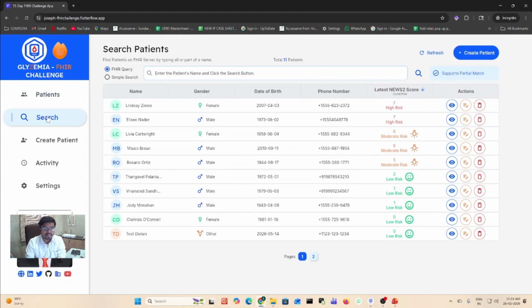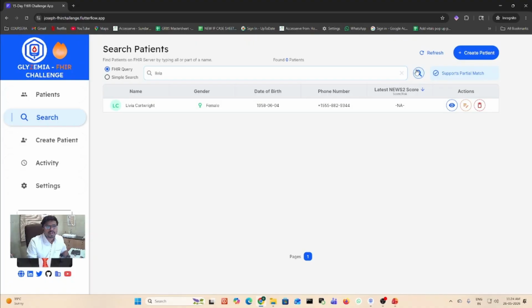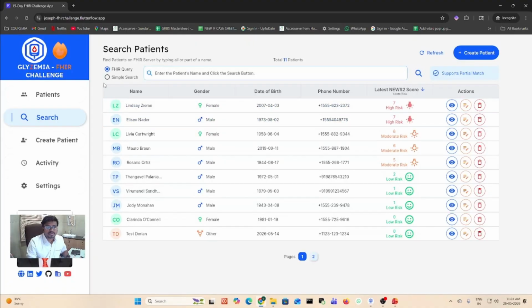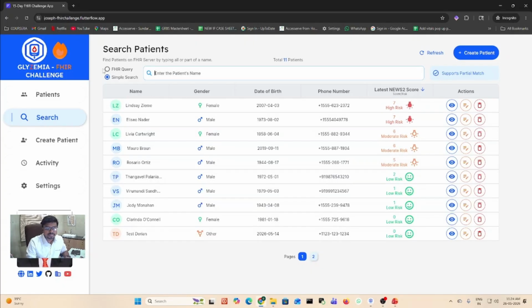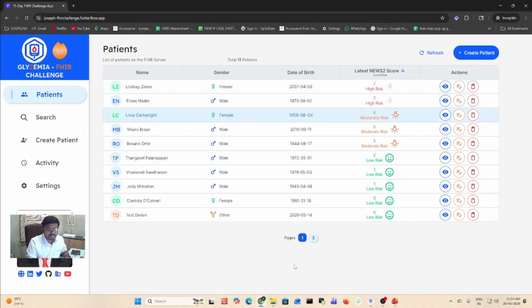And as expected, the app also has a search functionality. You can search for patients in two ways. You can either do a FHIR query, which I'm doing now. So that is one way, or you can do a simple search, which will search the local app state variables. So these are two ways of searching the patients. So this is the basic spec we are supposed to develop.